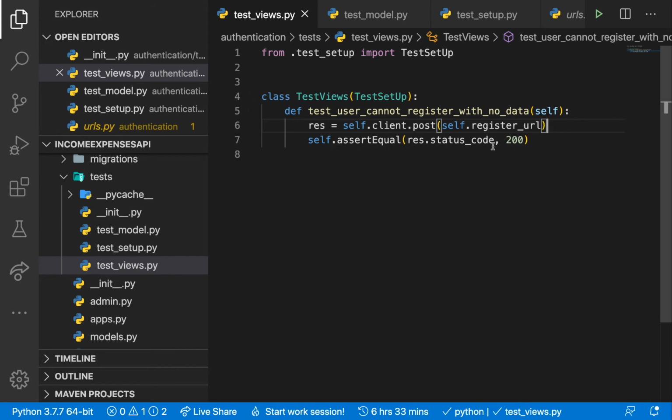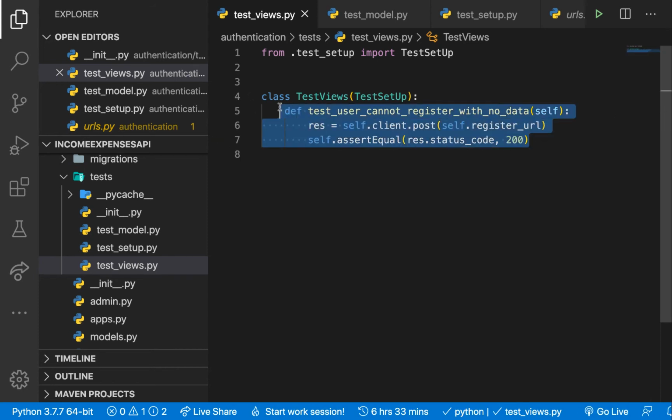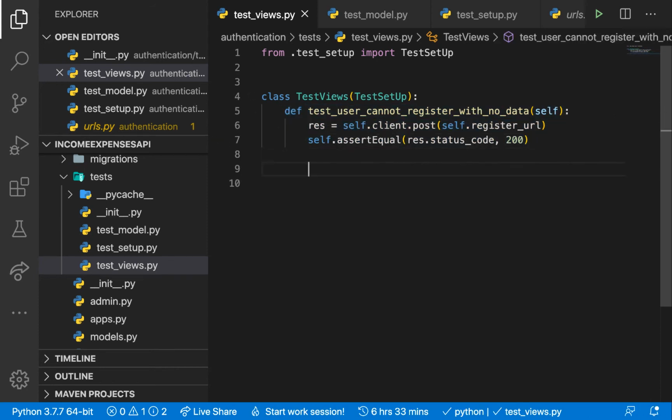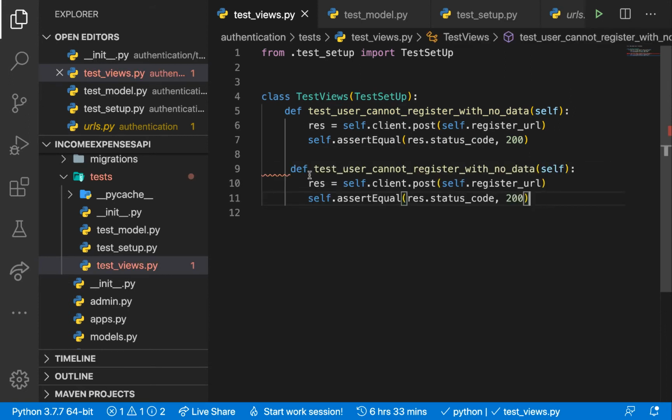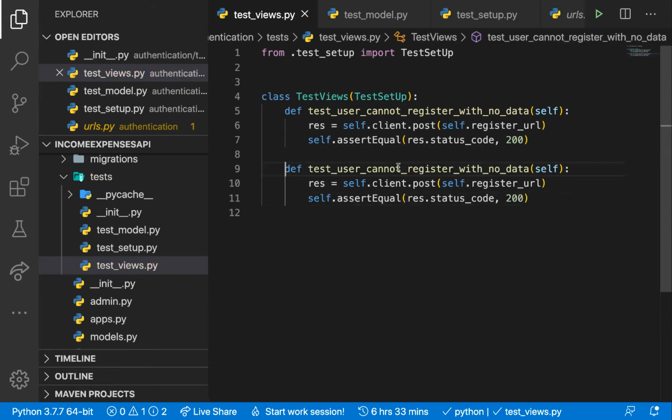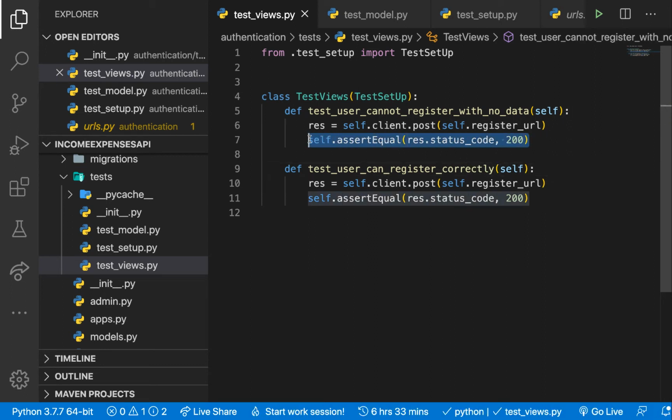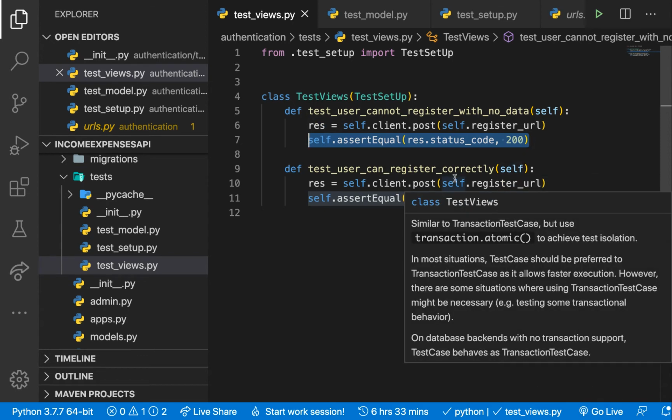So if we want to test that a user can sign up correctly, I'm going to duplicate this one. So let's say a user can register correctly. And guys, feel free to add more assertions here. So you can actually add more. You can check the data, check the response codes, and all that stuff. So here we want to check if the user can sign up successfully.